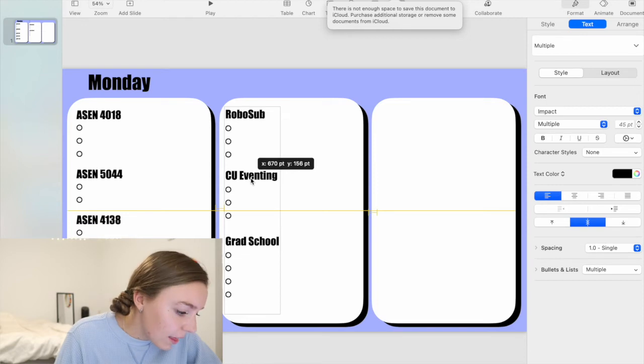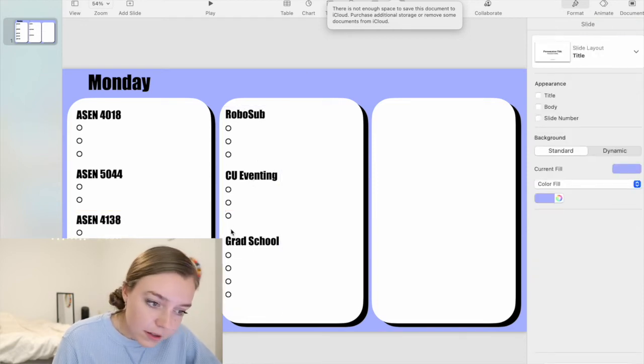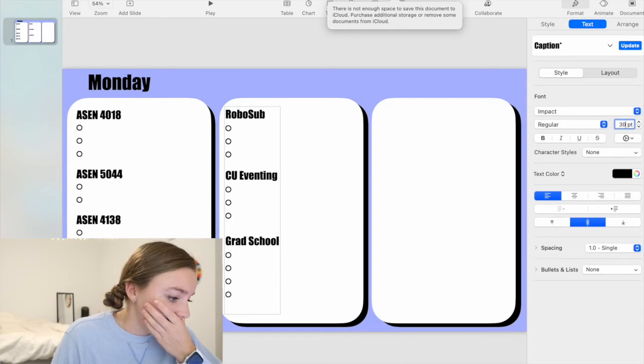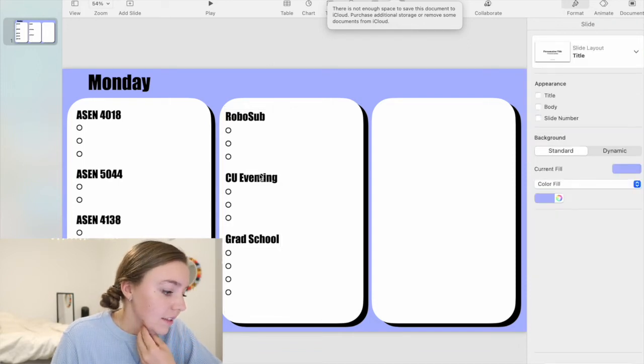Okay, do we like this? Do we want to try to put something else in here? I don't think so. I think we're going to leave this as is for now.